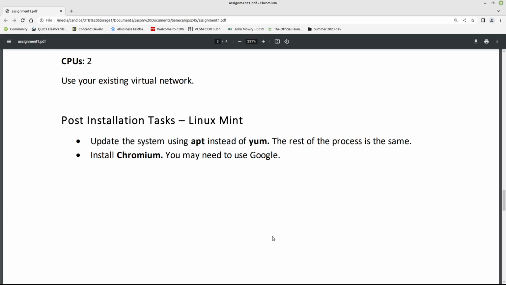We're going to update the system. We're going to use apt instead of yum because Mint is in the Debian family. It's Debian based. It's actually Ubuntu based, which is Debian based. So one of the key differences between Debian based systems and Red Hat based systems, CentOS is in the Red Hat family, is we use apt instead of yum. But the rest of it's the same. And I can actually show you that in my desktop in a minute.